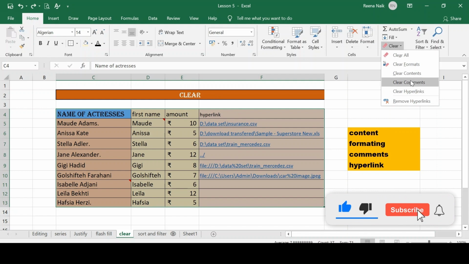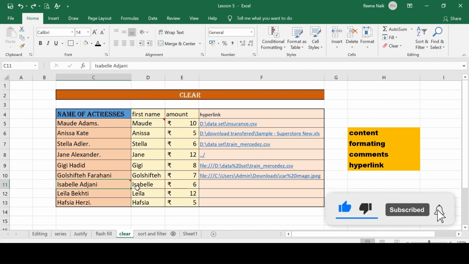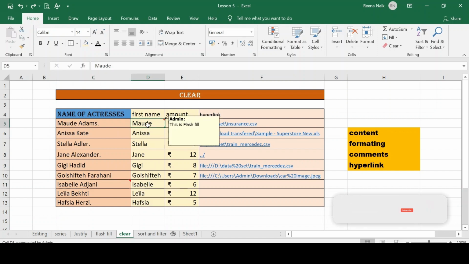The next is comments. Now you can see here there are some comments. See, the admin in this cell. In this cell also there is a comment. I have just put this comment for explanation purposes, but these are the comments.